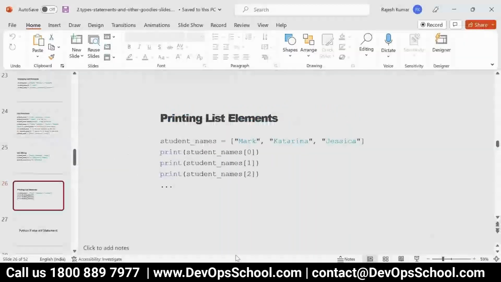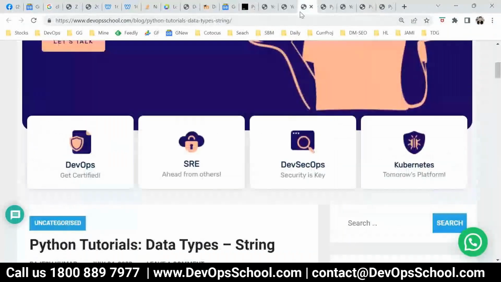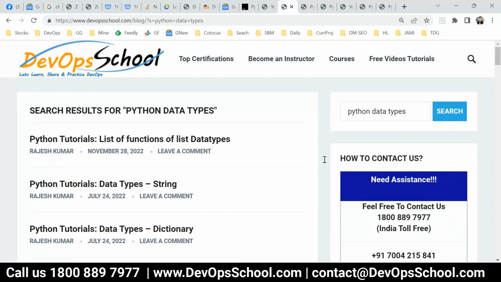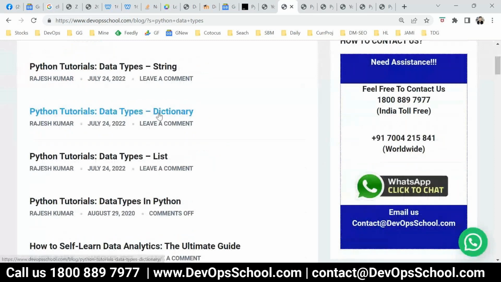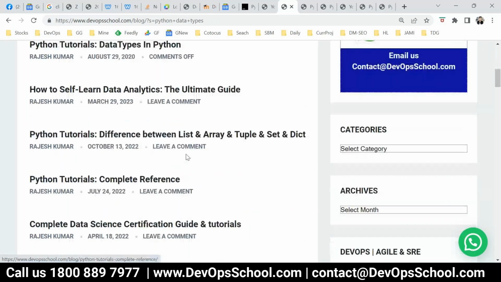Now let me show you some examples for it. I am looking for one index page for data types. So, Python data types. Here you have a list, a data type string. Here you have a dictionary. Here you have a list, and I think here we have a consolidated one. And here also we have some differences.